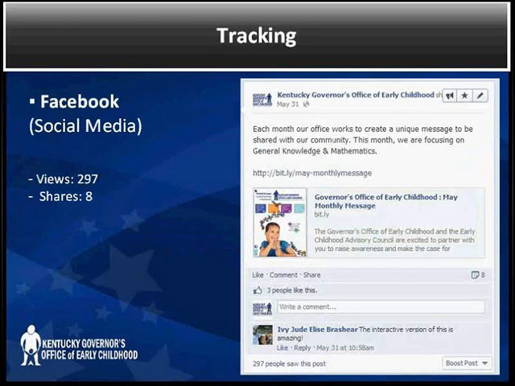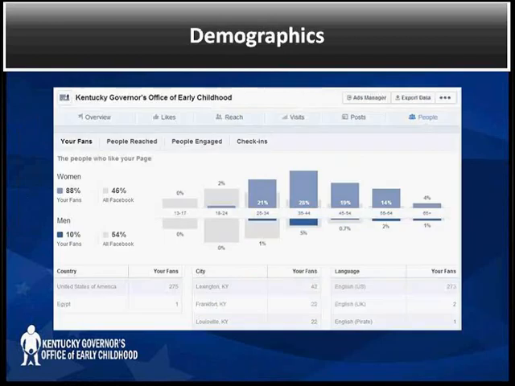Facebook has great tracking tools. This is an example. You can see the views that were captured at the moment, 297 and 8 shares. This is the background of Facebook that the admins can see.